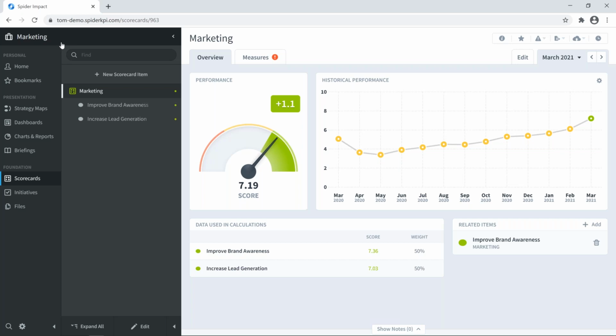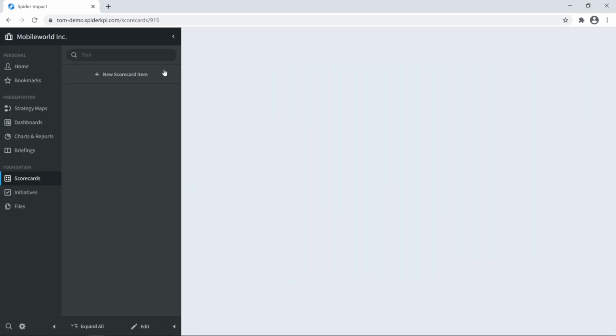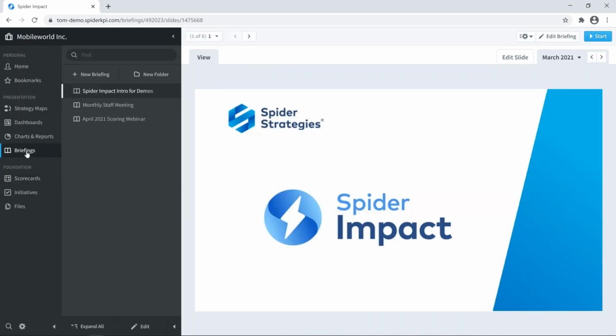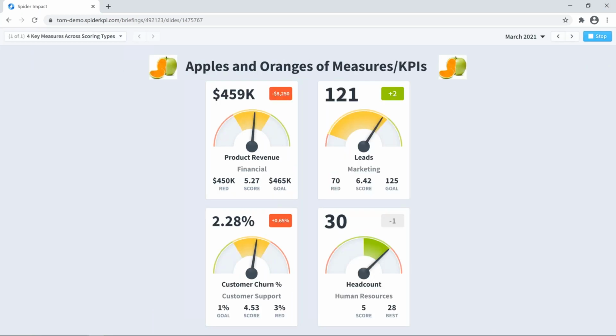Different measures might be existing and tracked, created, and scored in completely different divisions or departments of a large organization, like Mobile World. So to that end, I'm going to try and simplify things visually for you, and I'm going to open up a briefing. A briefing is just a presentation book or deck that can be used for a variety of presentation purposes. But what you see here is a single, very simple cockpit dashboard that I constructed for this month's webinar.